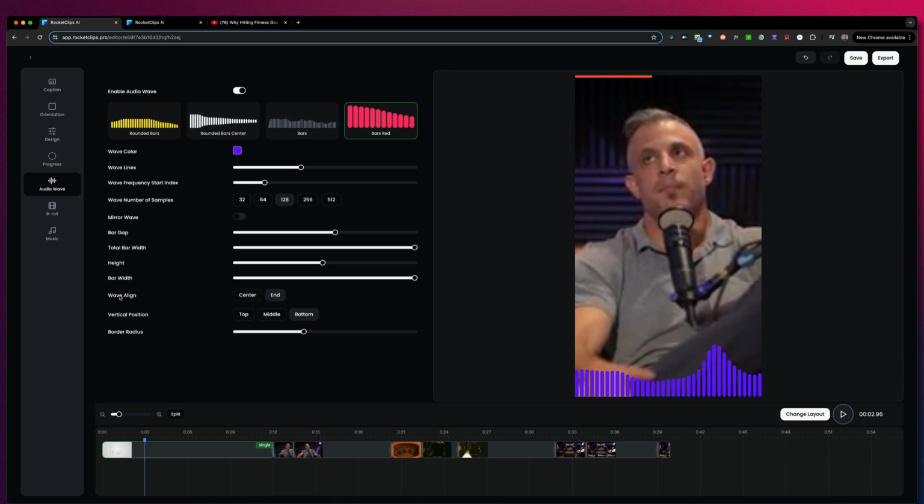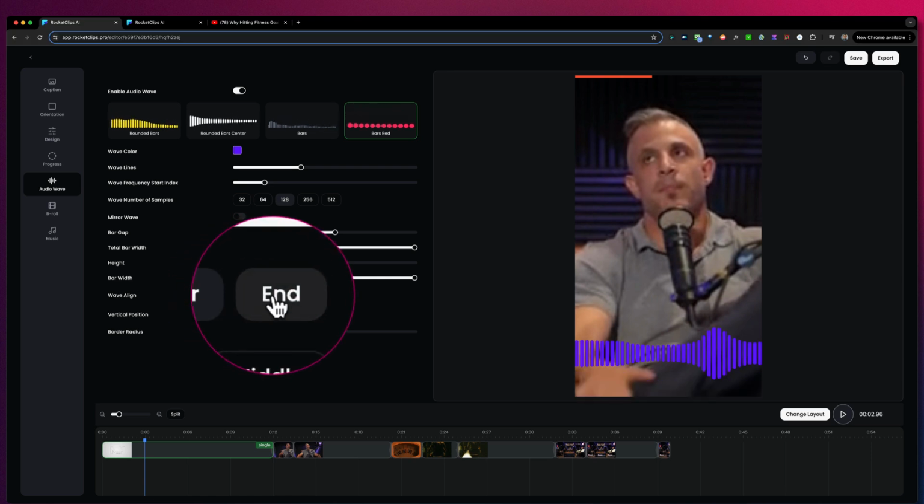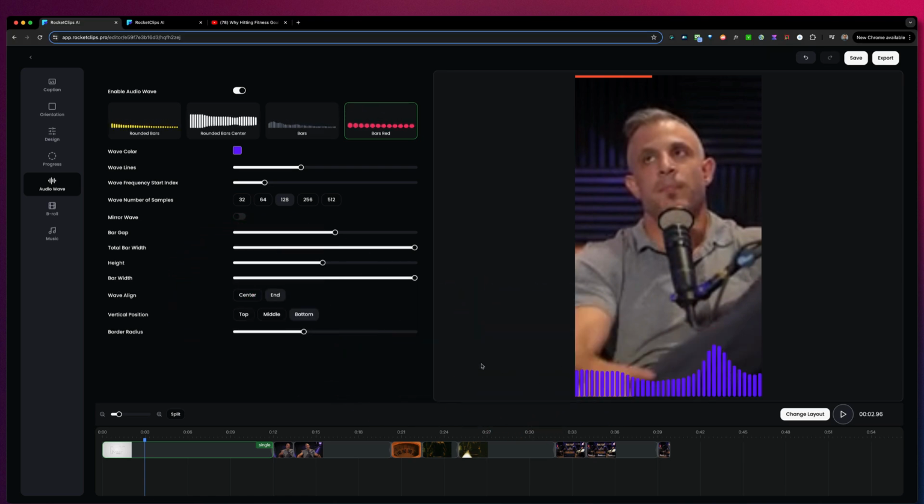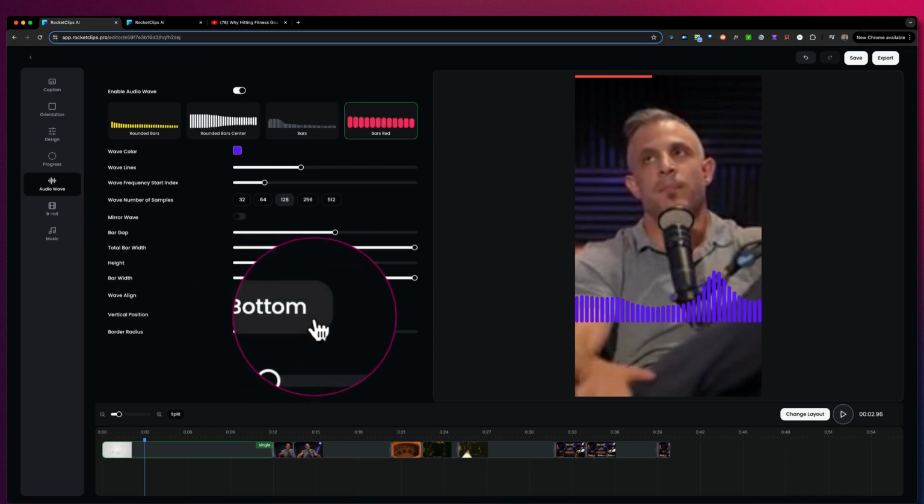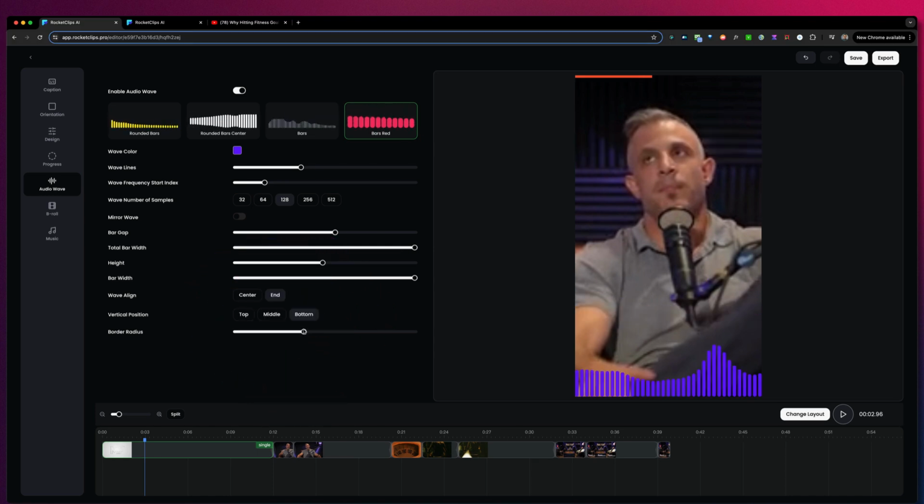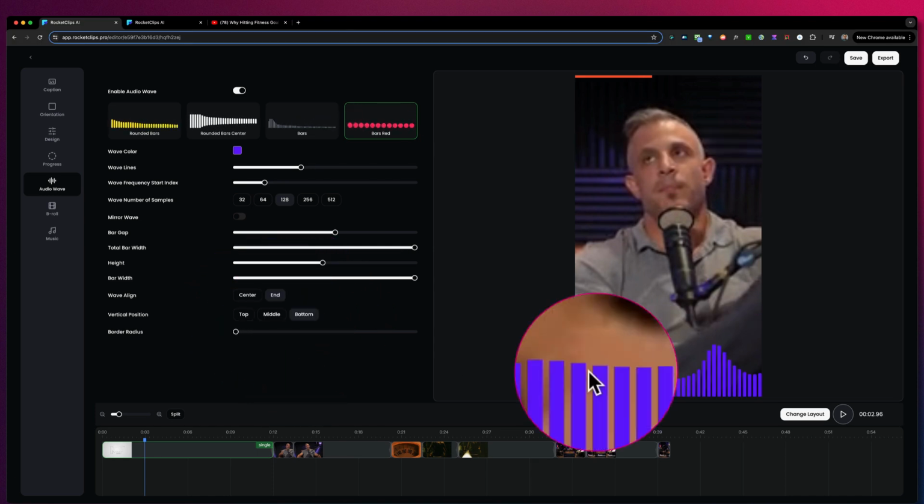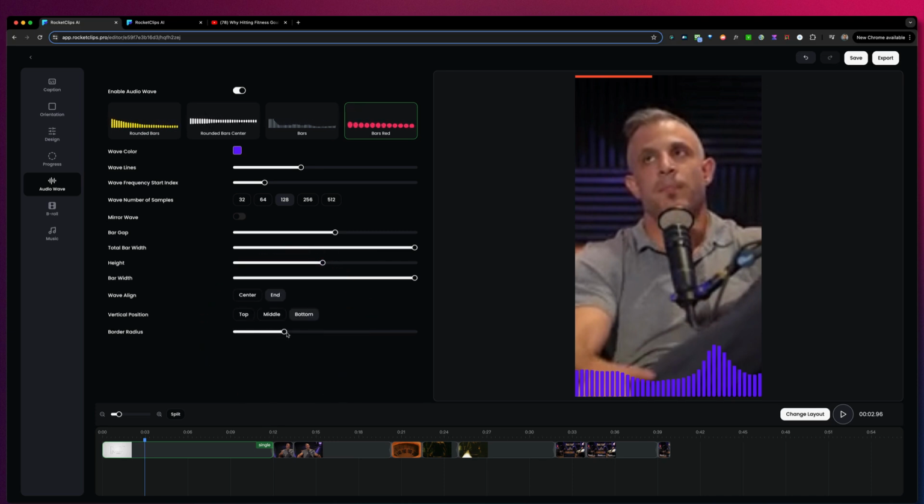Also, the wave align, you want to have this at the center or maybe at the end, at the bottom of the video. Also, we have top, middle and bottom here. And also the border radius. So if you want to have a flat line here, you can do that. You can also make it round like this. Now let's play the video.